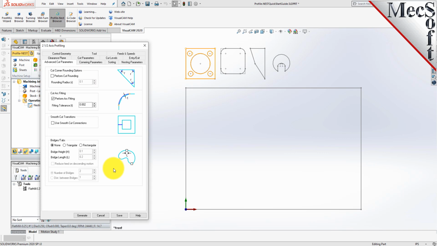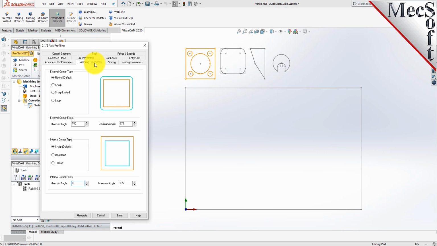Well, for this, let's go ahead and set some. Let's do some rectangular tabs. We'll set the bridge height and the bridge length, 0.1 and 0.2 respectively. And let's go ahead and set the number of bridges to 2. And for the cornering, we're going to do a sharp corner for our profiling. And that's all we need there.